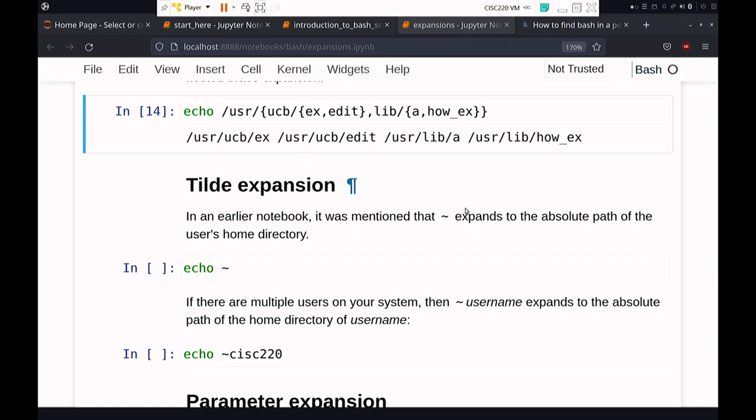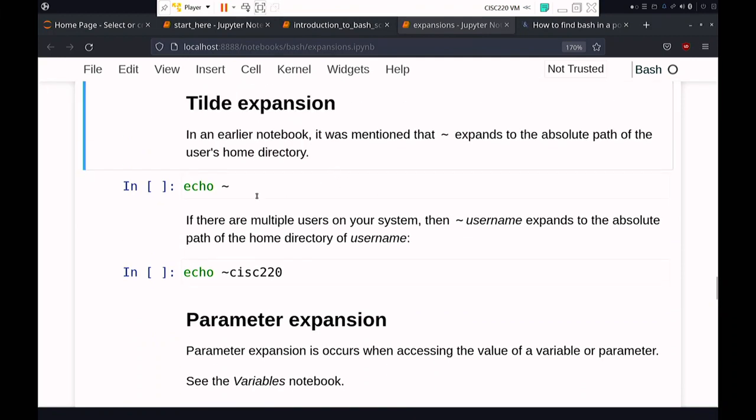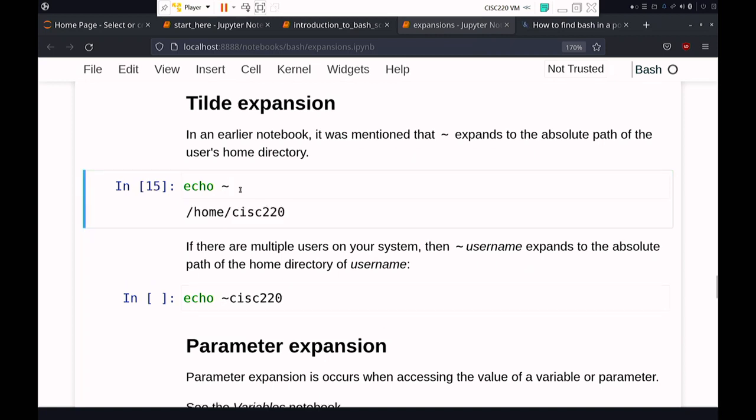Okay, so tilde expansion we've seen already. You know that tilde just expands to your home directory, the absolute path of the current user. So if I run that, that's going to give /home/CISC220, because that's the username on this computer.